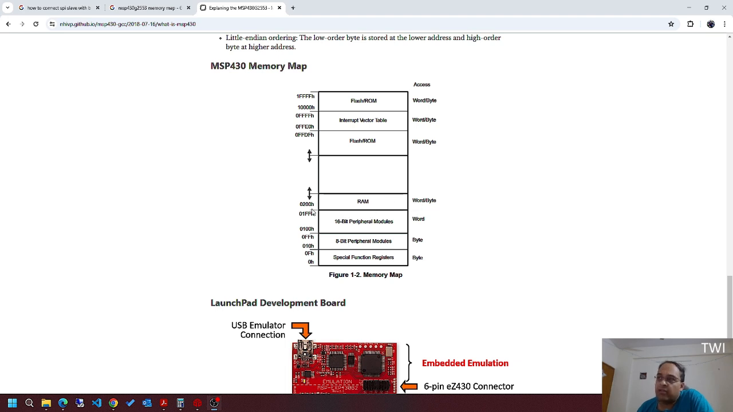Above that, starting from 0200 hex, is the RAM location. Now the limitation of the RAM depends on your microcontroller variant. For the one that we are using here, it is MSP430 G2553. So over here the memory area will be spreading from 0200 to approximately, I think, 03FF, and above that is the flash.